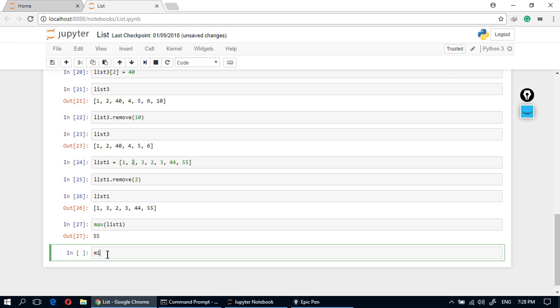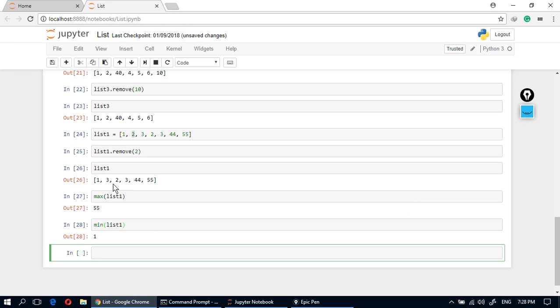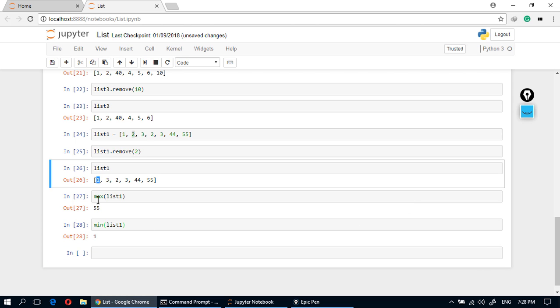And if you require the smallest item in this list, you will use a function called min, and to this we will pass the list in which we want to make checks. So it returns us 1 because it is the smallest item in this list, the item which has the minimum value in this list.